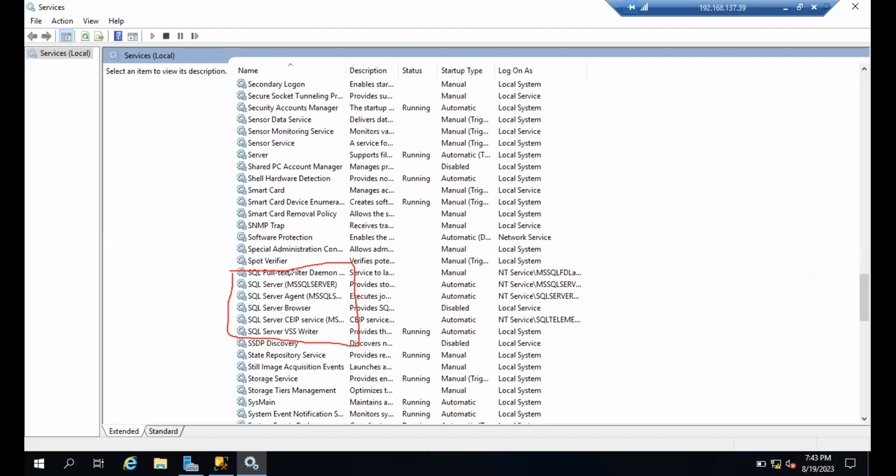How many services are installed with SQL, guys? How many? 1, 2, 3, 4, 5, 6 services. When you install SQL Server for the first time, 6 services will be installed.